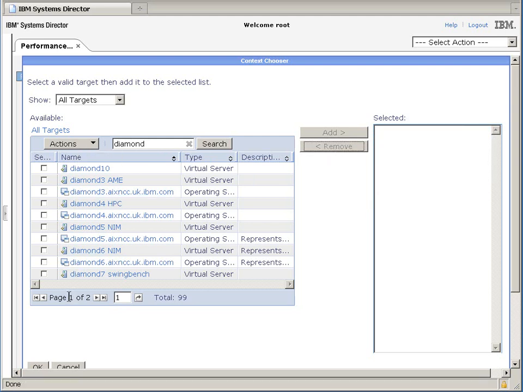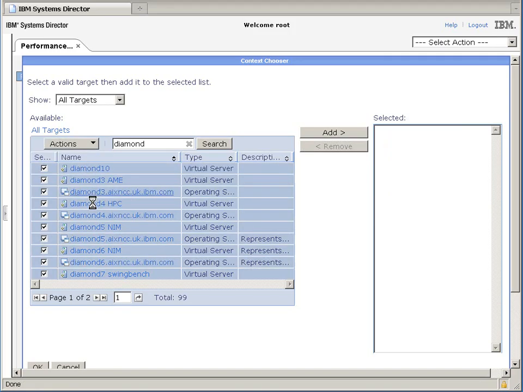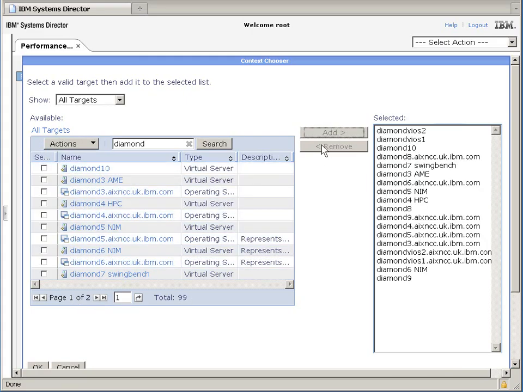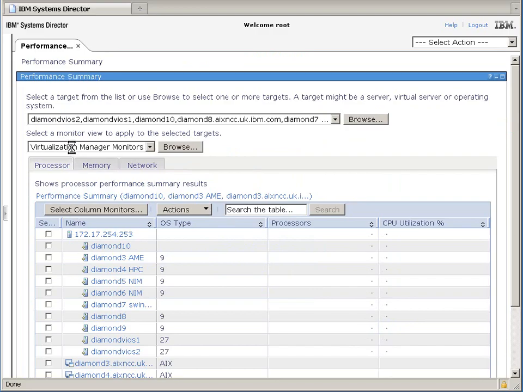Now it says here that I've got one of two lists, so if we do select all, this will actually bring all the lists from all the pages, and I can just add them all in one go to my list here of my targets. I could have put all these logical partitions and resources, the VIO servers and things, into a group and just gone and found the group as an alternative way. Also notice up here that I'm using the virtual manager monitors. There's various things in this list that we could also be using.